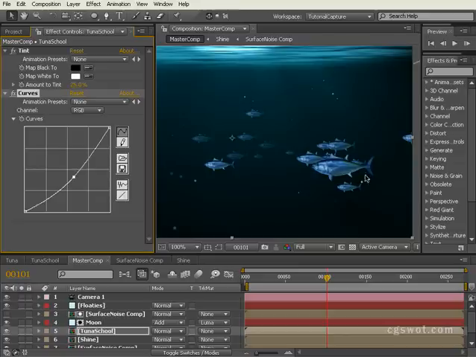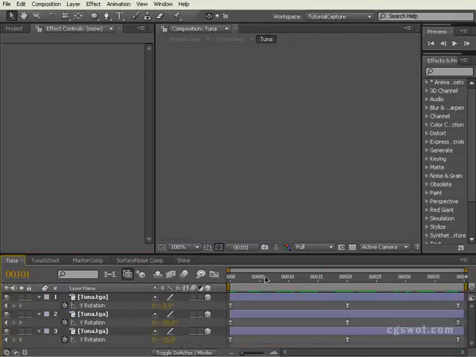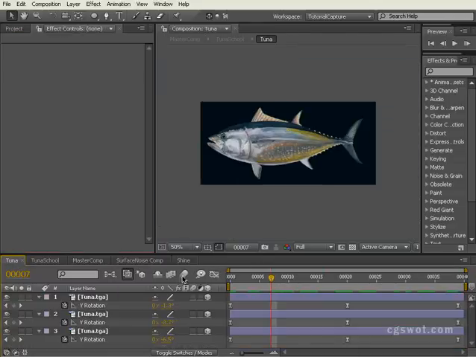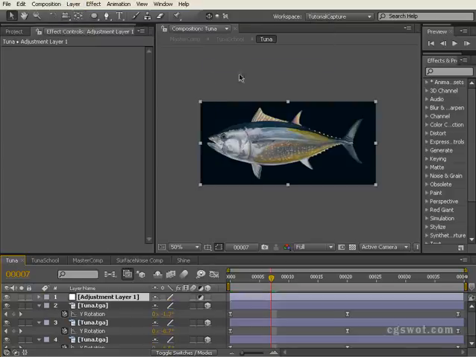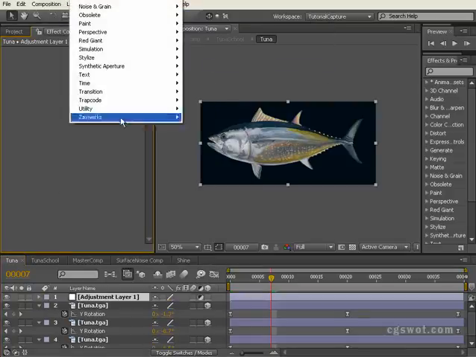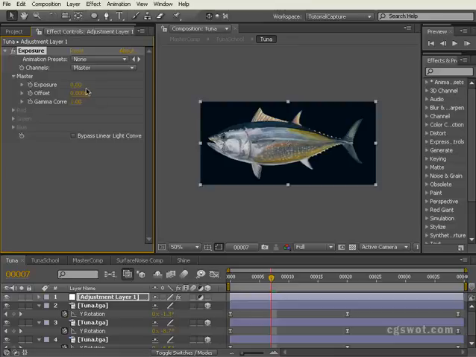Now you'll notice that the bottom of the fish should really have a little bit darker. So let's go back to our tuner comp and bring up our tuner. And what we're going to do is create a layer, new adjustment layer. And we'll use a color correction exposure. And we're going to bring the exposure down on the whole image a little bit more, something like that.